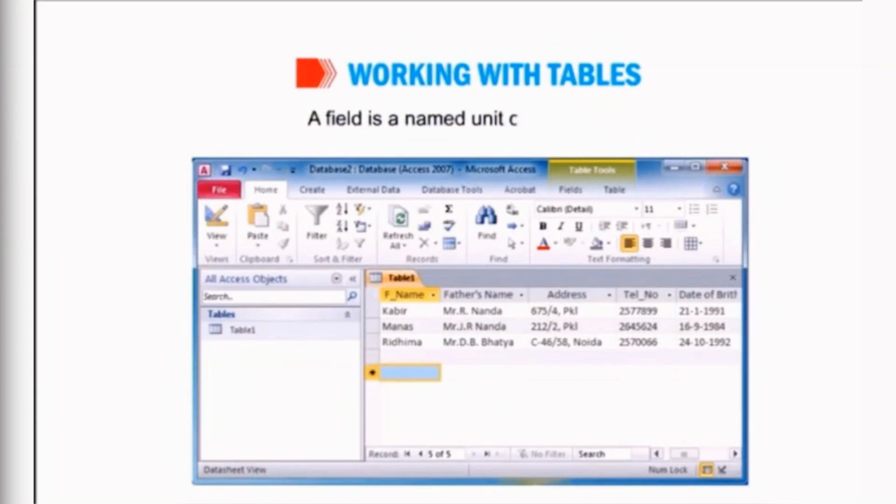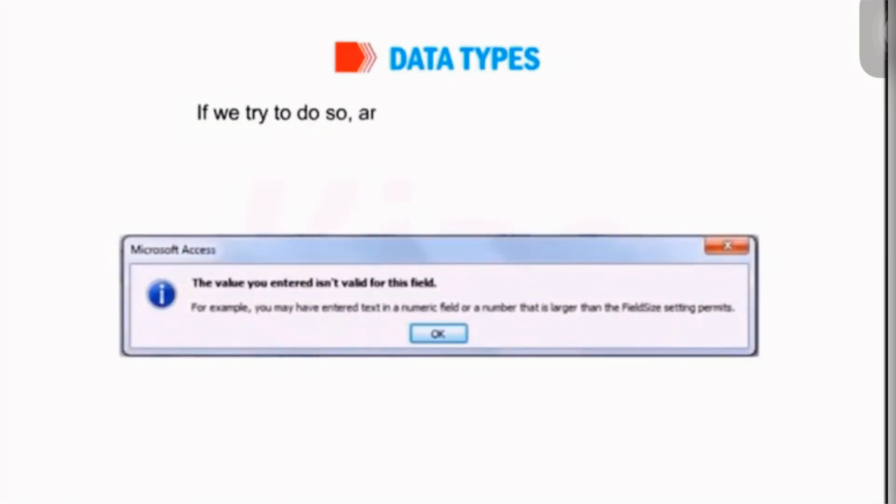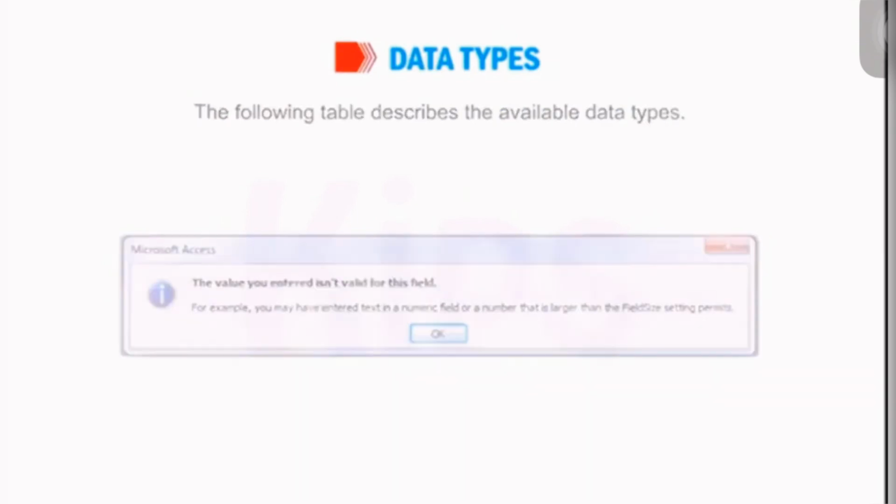A field is a named unit of information. It stores one type of information about all the objects or items. Data types. Data types are used to declare the fields of a table. A data type determines the type of data a particular field can accept. Once the data type is defined, we cannot enter a different type of data in it. If we try to do so, an error message will be displayed. The following table describes the available data types.